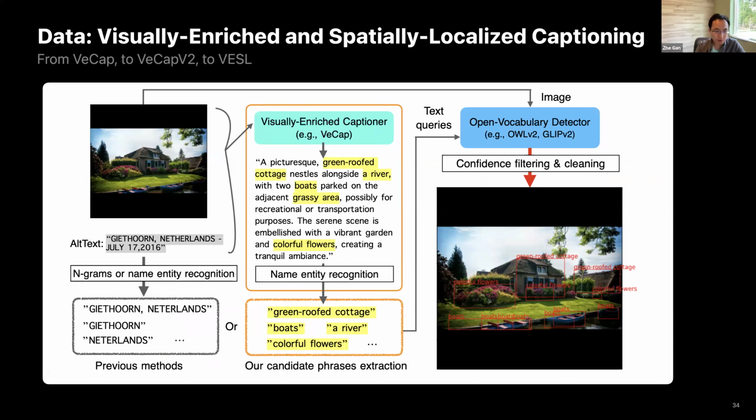For the data part, I would skip. By the end, we can have large-scale region-text supervision. I also want to connect this to the previous work we have. In the very beginning, we had the Recap work, and then we extended it to Recap-V2. Here we have VESL, where from that data we do some further filtering and processing so that by the end we have large-scale region-tag supervised data, which will be used for our model training.